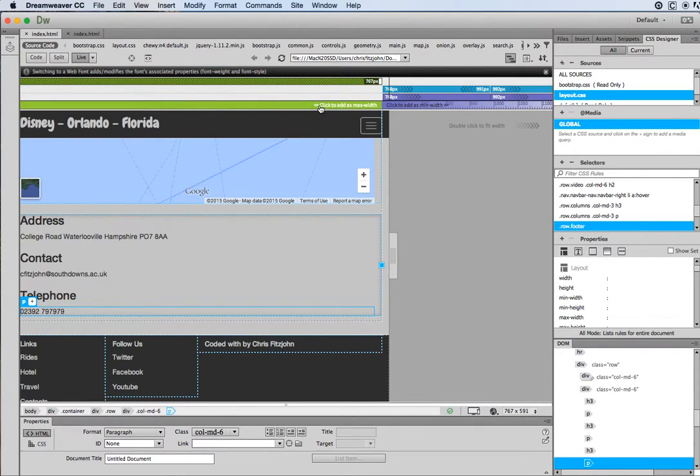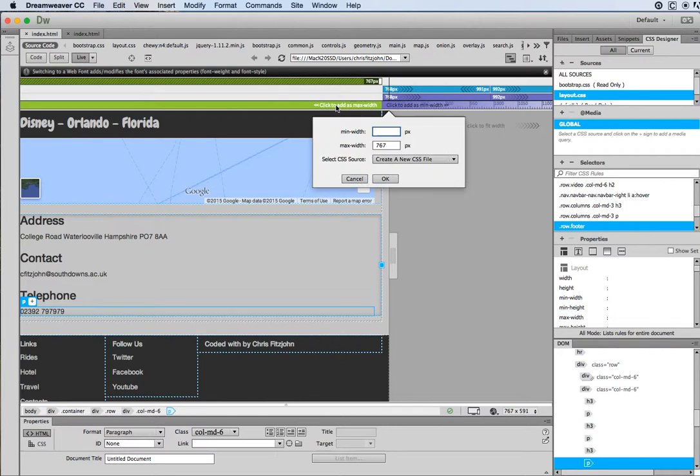So I'm going to click to add a max width value here. What that will do is it will create a media breakpoint saying the maximum width I want to add that to my layout CSS, so my style sheet up here. It's going to create a new point for me.